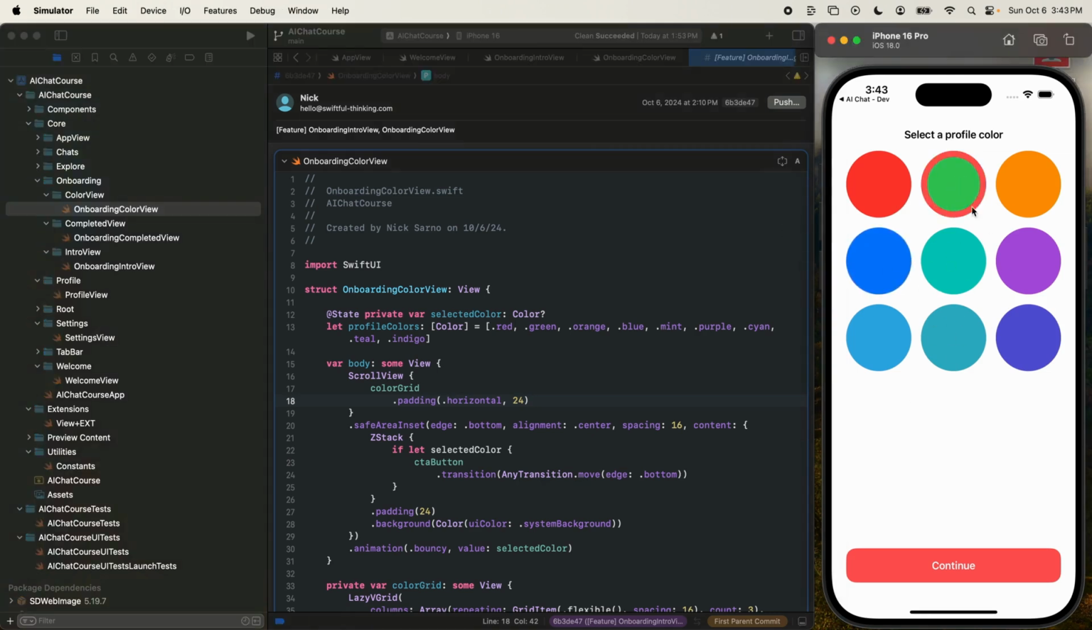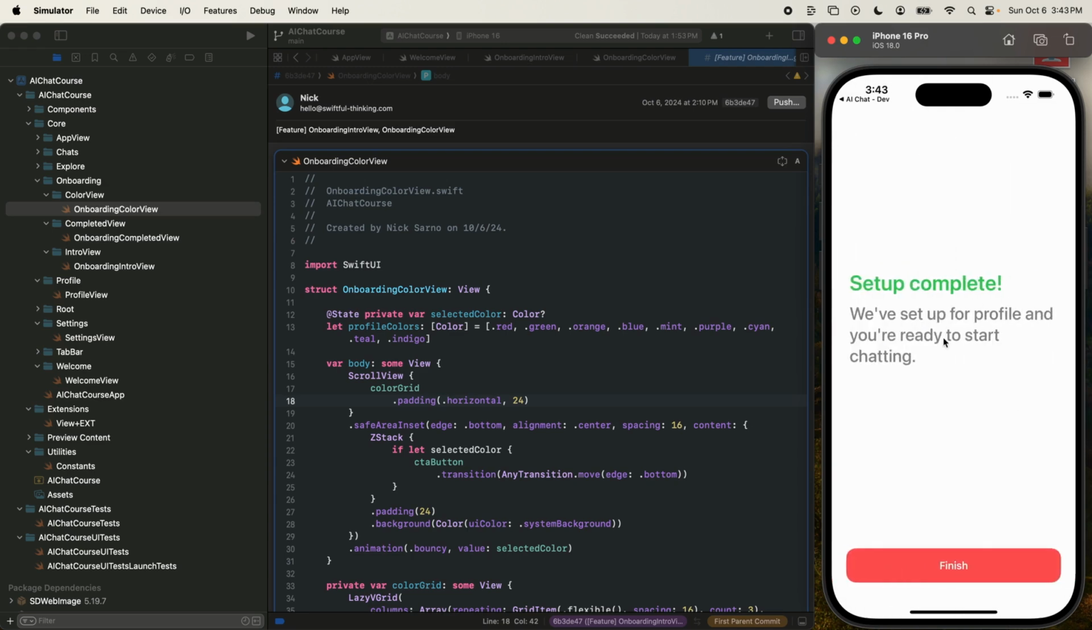I'm going to select the green color for my profile color, click continue, and go to the onboarding completed view, which is this view here. We can see that the green color that I selected is actually the color of this text, which is a nice UI implementation that I think users might notice. And then we're going to click finish, and then we should move back into the application. Let's go ahead and finish that up real quick.